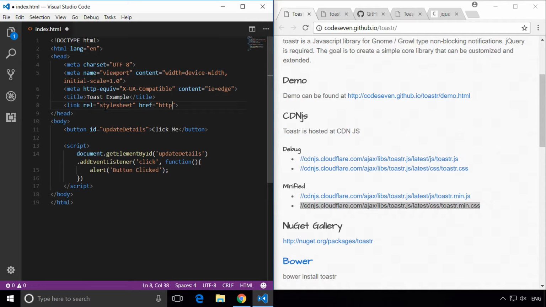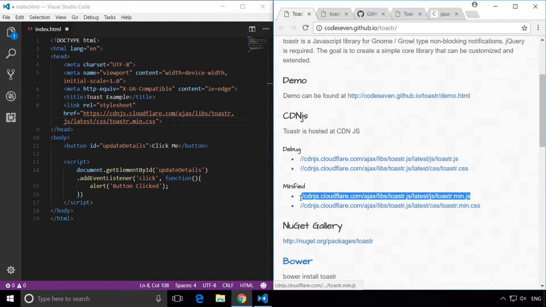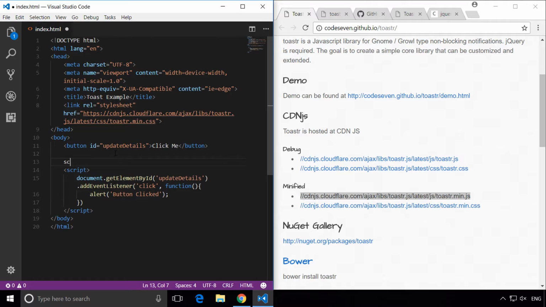I'm just going to grab the CSS and put that in as a link. I'm also going to add in the protocol, just so it actually loads, because this is being run from a local file at the moment. So the CSS is there. Let's grab the JavaScript as well.